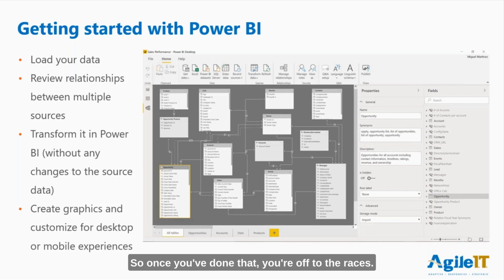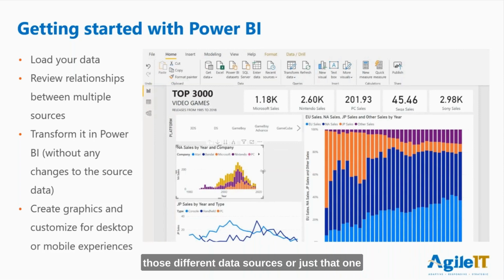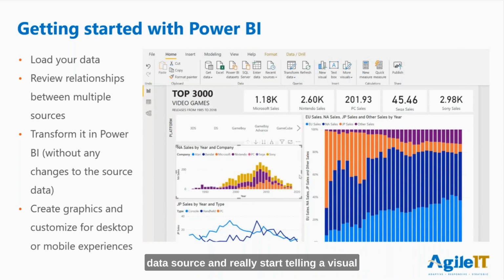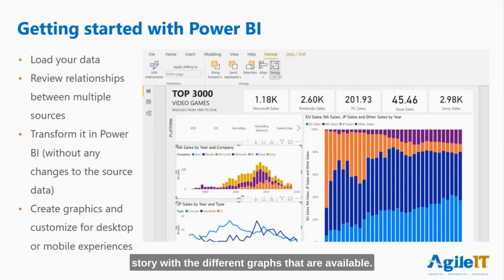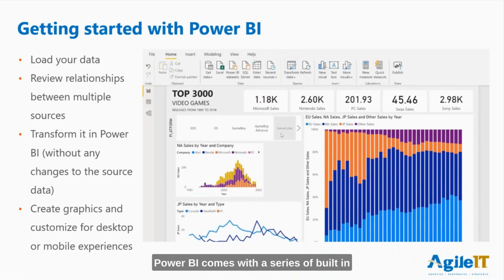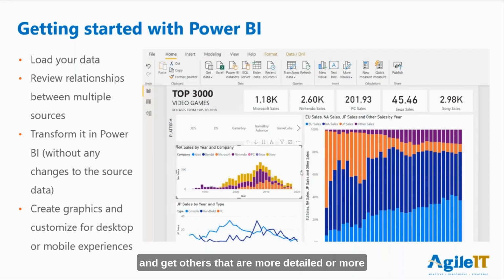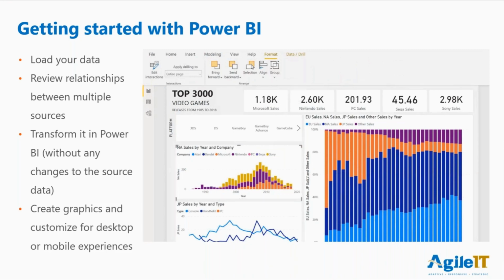So once you've done that, you're off to the races. You can start pulling together graphics that incorporate those different data sources or just that one data source, and really start telling a visual story with the different graphs that are available. Power BI comes with a series of built-in visualizations, but you can also go to the marketplace and get others that are more detailed or more niche to whatever you're trying to do.